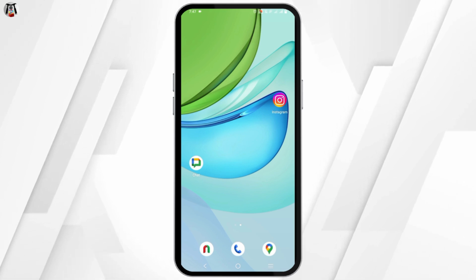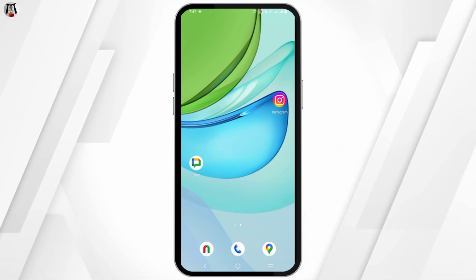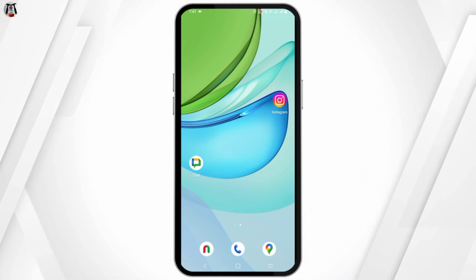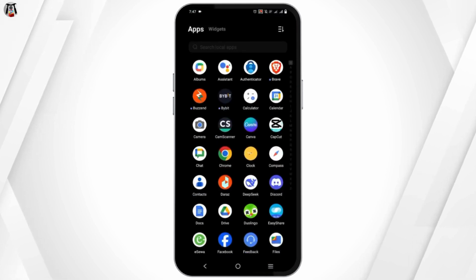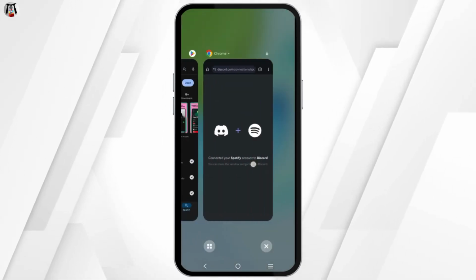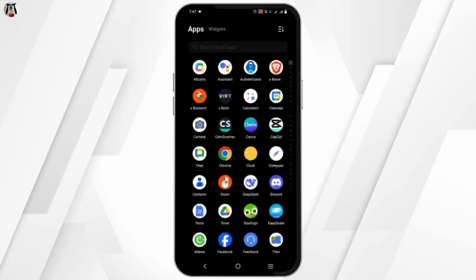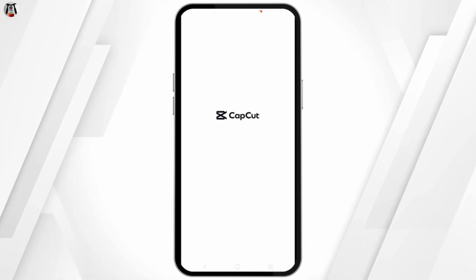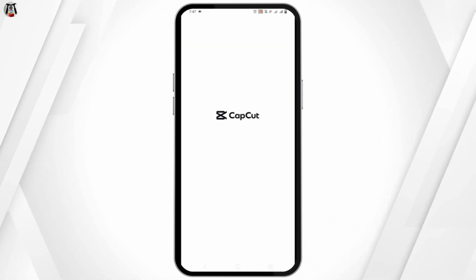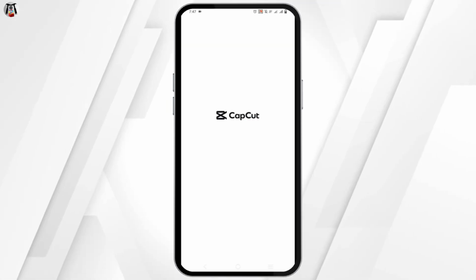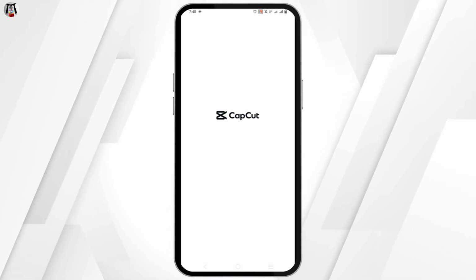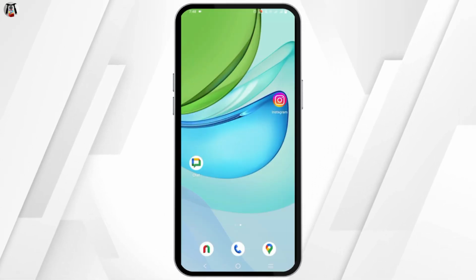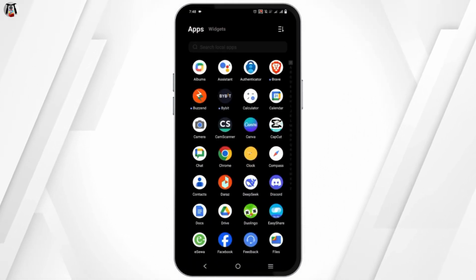If you're having this trouble on the CapCut application, here are some troubleshooting steps that should help. First of all, make sure to restart the CapCut application. Close all the background apps and force stop CapCut. Now that you restart it, it should probably work once you log in. However, make sure to wait for a few minutes before trying again if it's a recent issue.